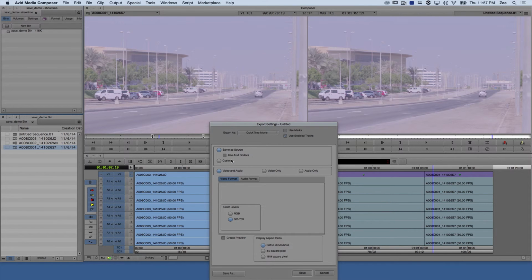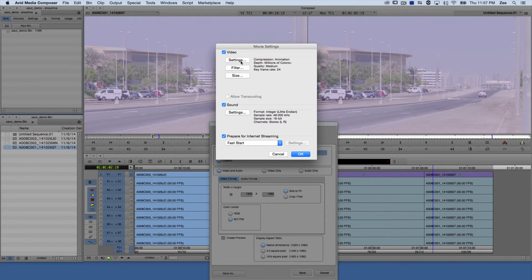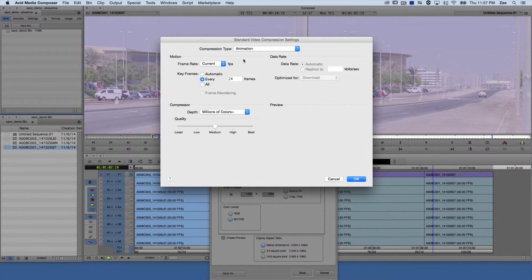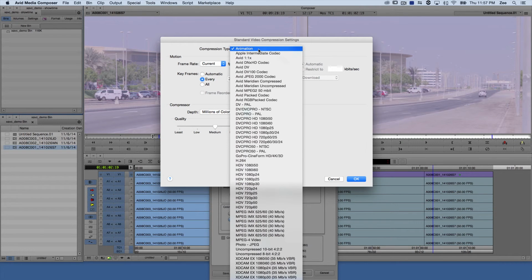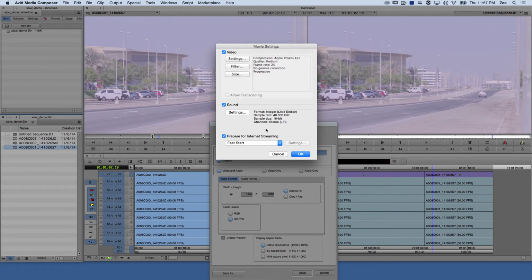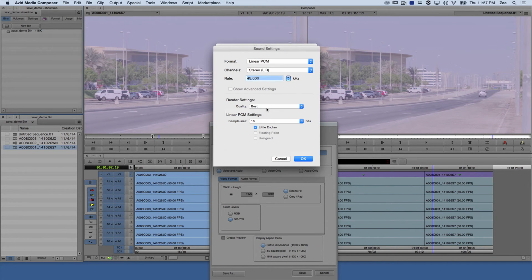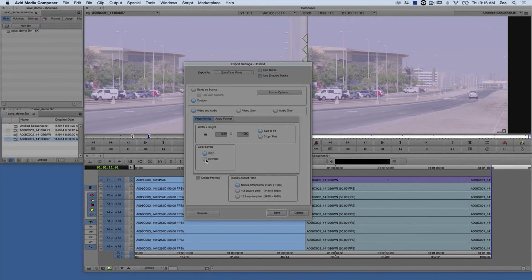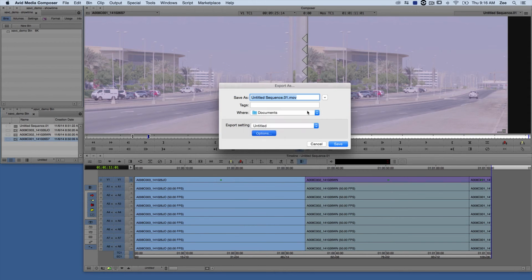I'm going to change the codec type to custom. And from the format options, I will go into the video settings and change my compression type to Apple ProRes 422. Click on OK. In the audio settings, I'm going to make sure that my quality is set to best and the sample rate is 48 Hz. Click on OK. I'm going to change my color level to Rec 709 and click on the save button. I will save the clip on the desktop. Let's give it a name. And I'm going to click on the save button.